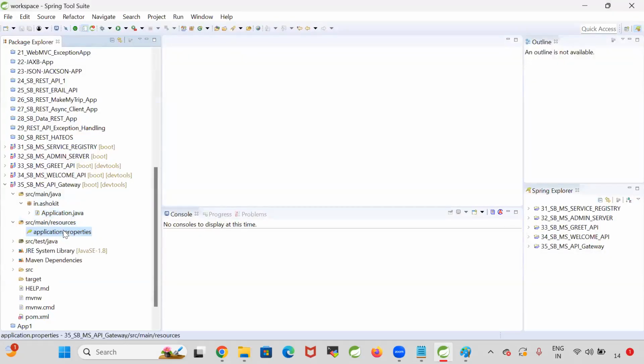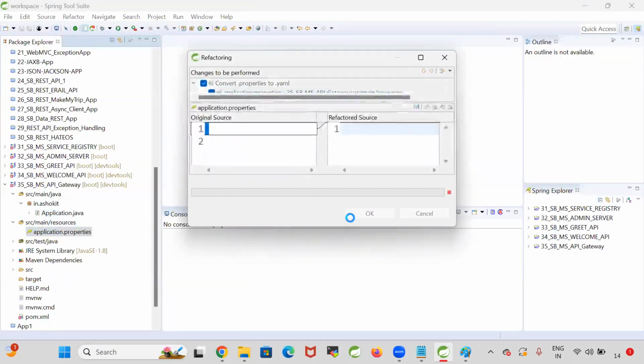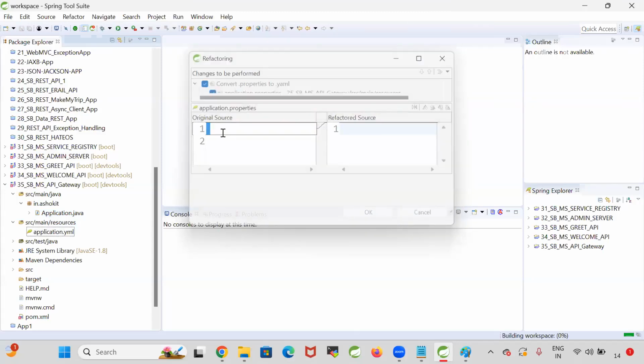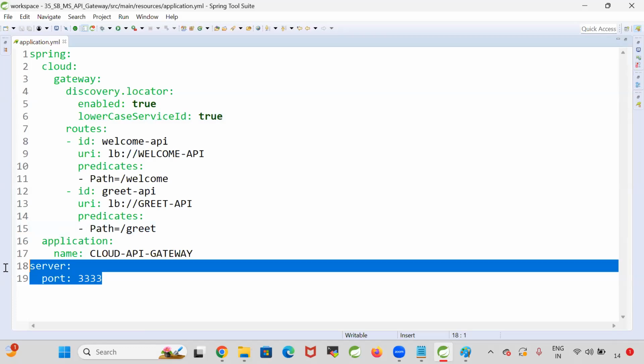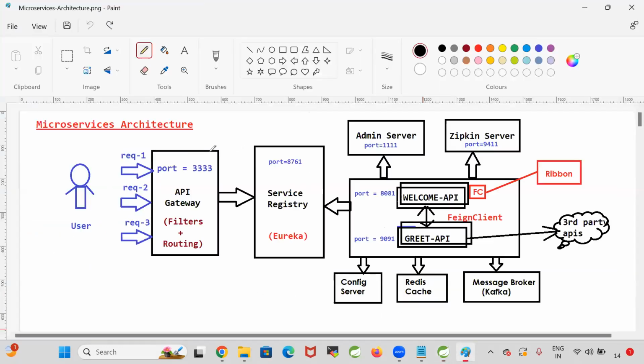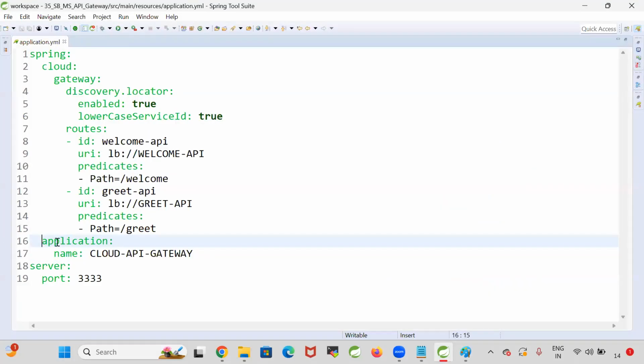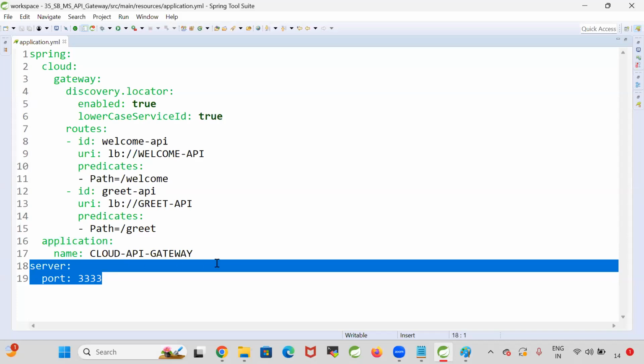Go to our API gateway. Convert the properties file to a YML file. Guys, these are the routings that we are configuring in the API gateway. First of all, for API gateway, I'm setting the port number. I want to run the API gateway project on port number 3333. Are you clear with my point? Then I want to set the name as Cloud API Gateway, spring.application.name, and server port number 3333.